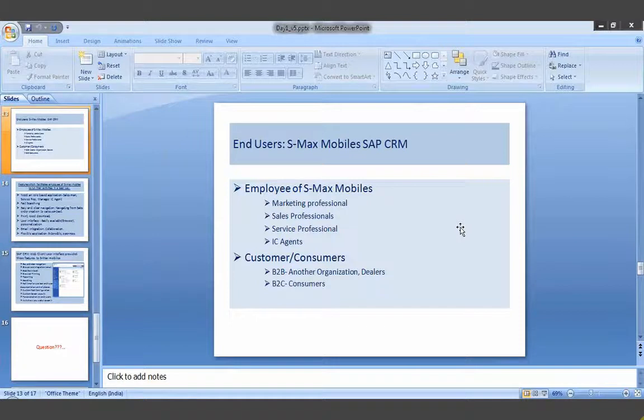Now, who would be the end user of that SAP CRM system? Finally, employees of SMAX mobile or customers or consumers. Customers are of two types, B2B and B2C. If another organization is buying some products, then it would be B2B, and finally the end user of the product will become a consumer. That will be part of B2C.